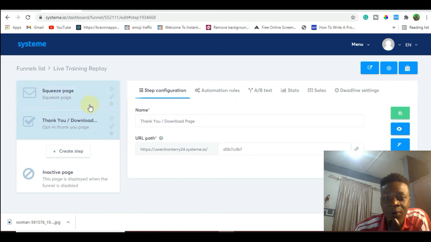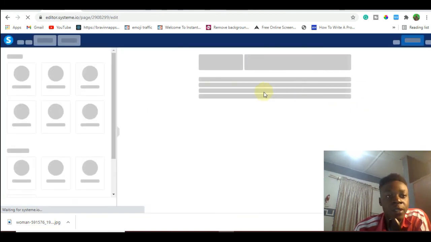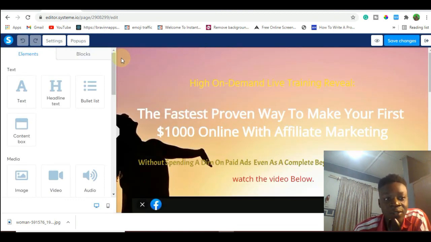So let me quickly go back to the squeeze page and edit the pop-up features so it's not overly active when you get people into the page. We're going to go back to the edit page, click on edit page, then go to the editor and make this work. Then we're going to click on the pop-up because this is our main concern.